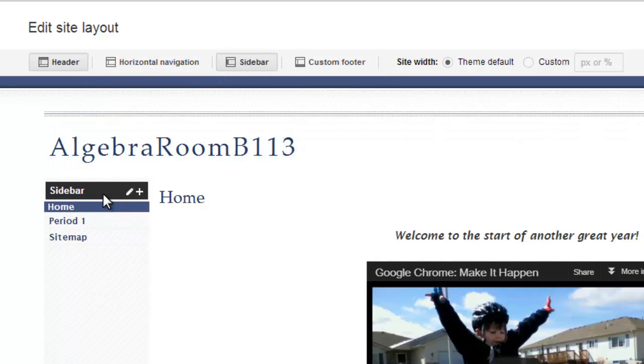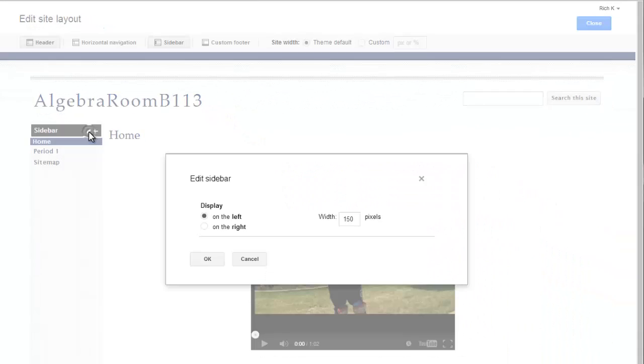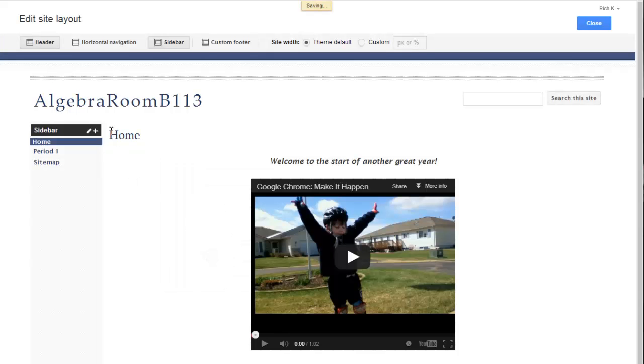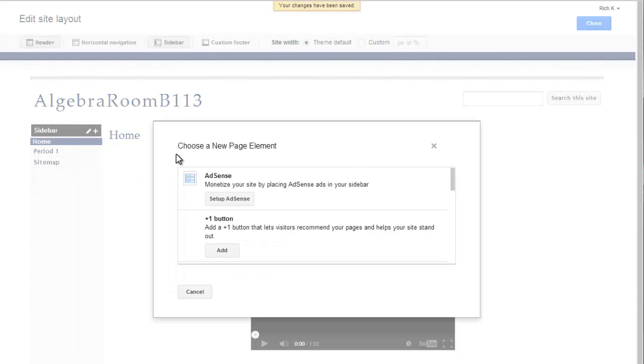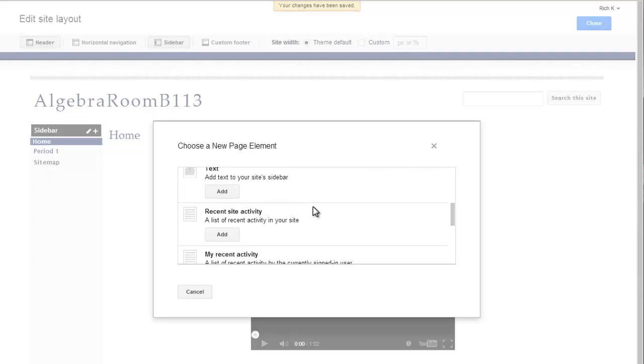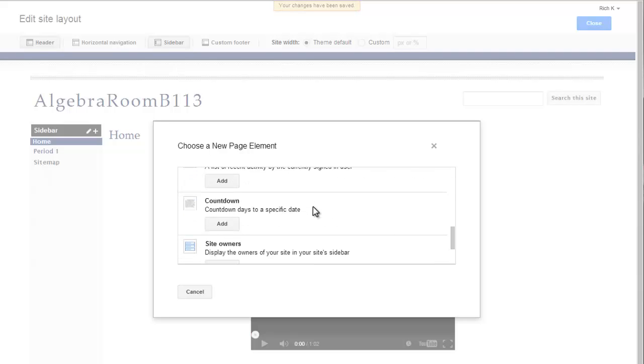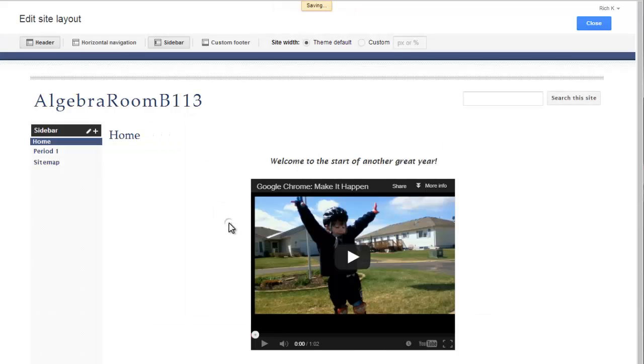Most notably, though, is my navigation bar over here. I can edit it right from this space and have at least some initial settings. But what I like about this is if I hit this plus button, I can add some features to this side navigation. And you can check these out. Sometimes teachers love the countdown feature because it allows you to set the date and count down to the last day of school or winter break or whatever you choose.